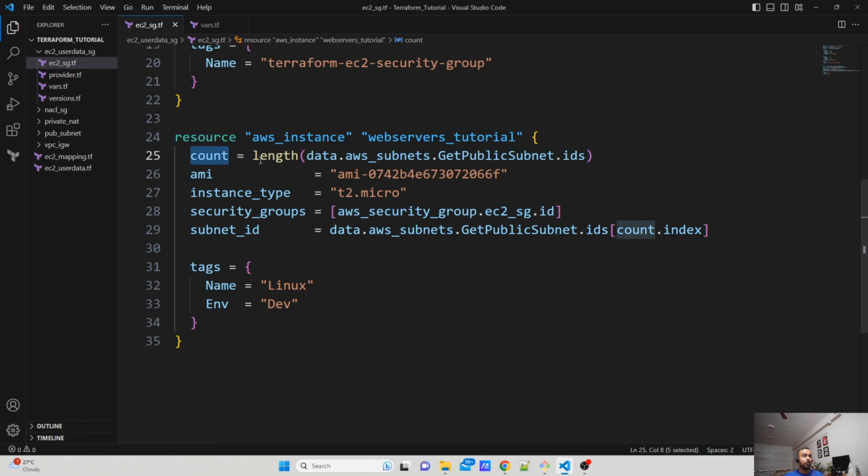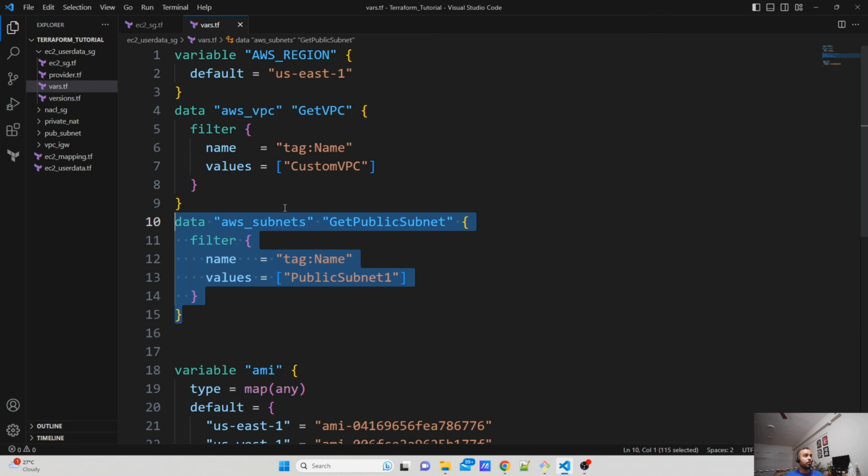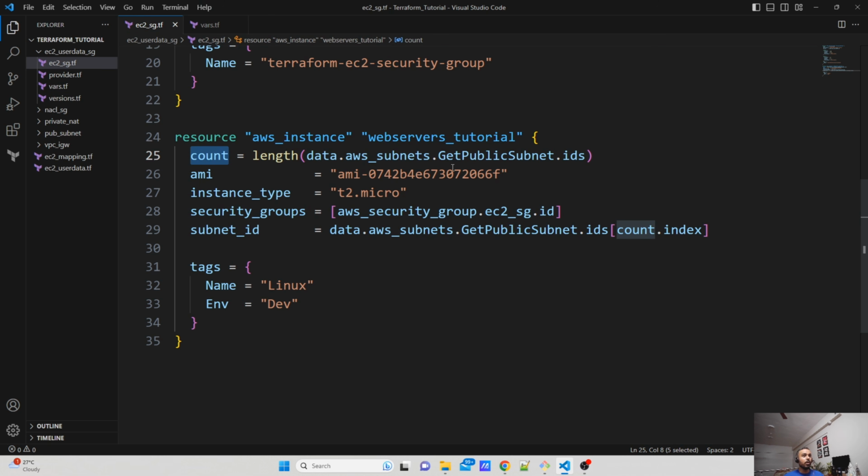What this count variable is going to do is, when I use this data, AWS subnets, get public subnet, it is going to create a list, and in that specific list, it is going to add the IDs. And over here, I have mentioned the length function, based on which it will fetch the length of this specific returned value. So right now the length is only one.